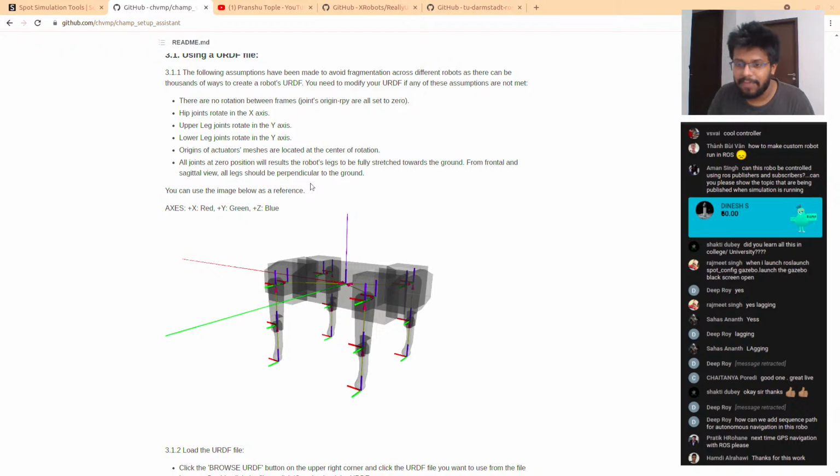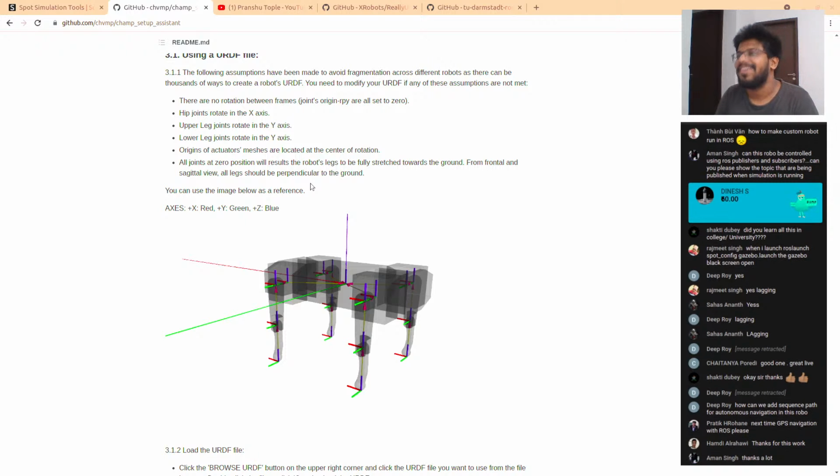Next time GPS navigation with ROS, please. Yeah, sure Pratik, I will definitely look into it, and I will be making a GPS navigation robot soon. Thanks for the suggestions.